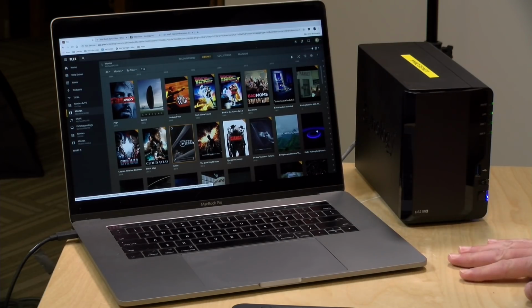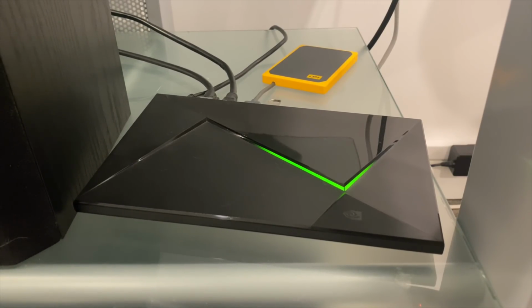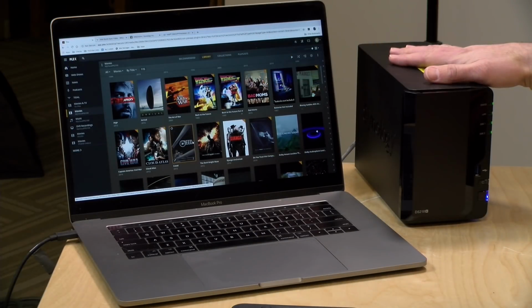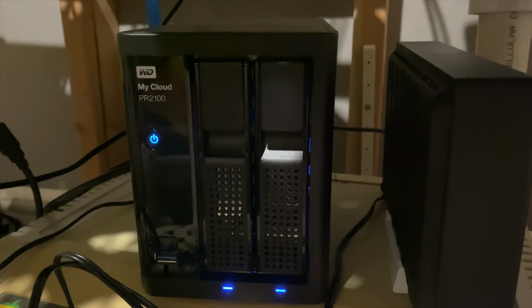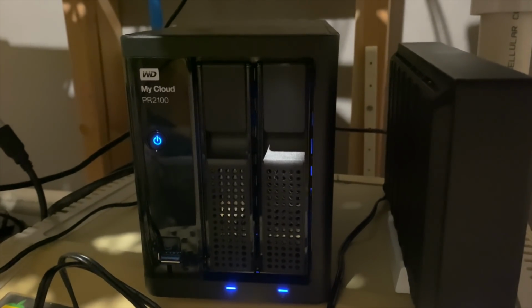And this month, we're going to continue a discussion we had last month about the Nvidia Shield running as a Plex server. A lot of you are wondering about HEVC transcoding, and we're going to be exploring that topic with the Nvidia Shield tonight, but also with a NAS device here, the Synology 218 Plus. And we'll be looking at my WD MyCloud PR2100 because I learned a lot about HEVC transcoding as I was researching this topic, and we've actually got a lot to talk about here.